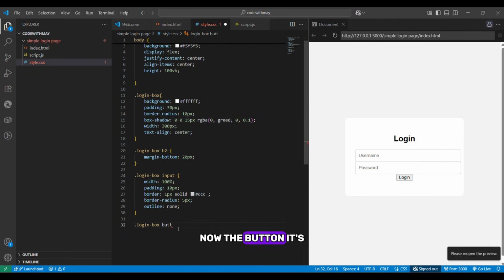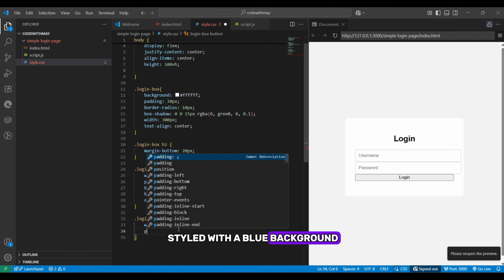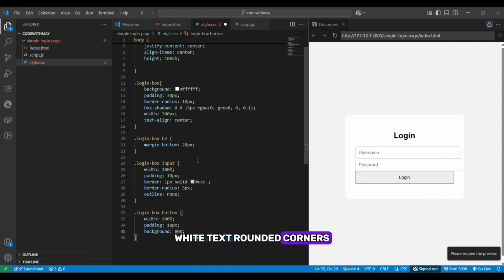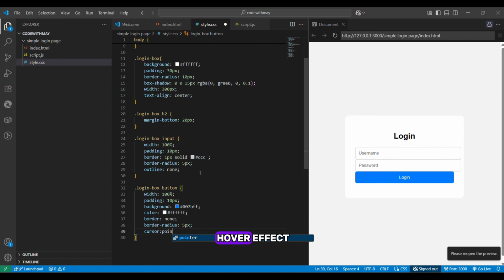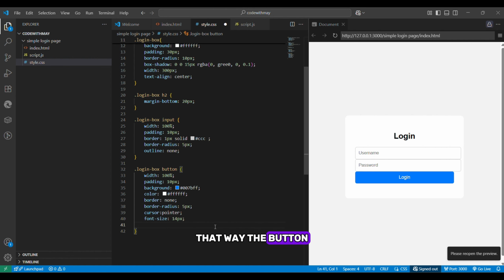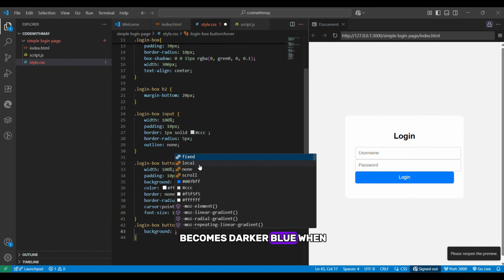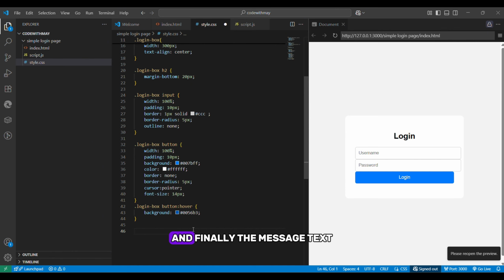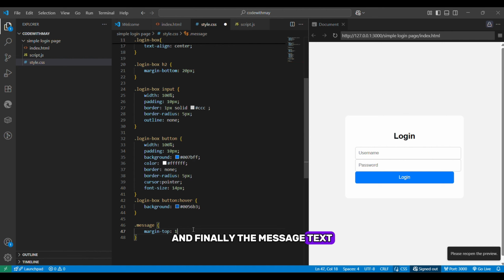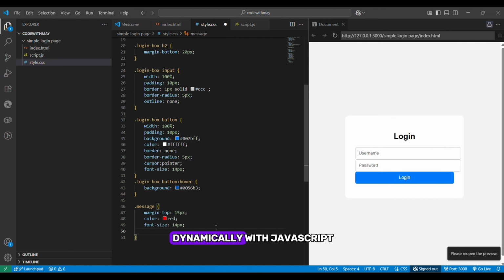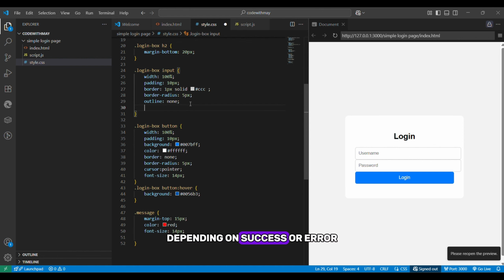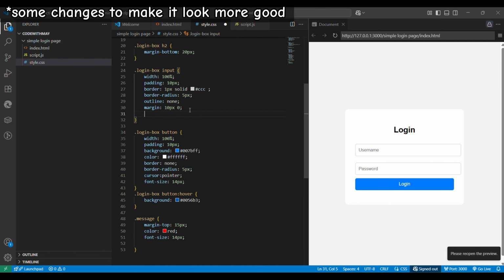Now, the button. It's styled with a blue background, white text, rounded corners, and changes the cursor to a pointer when hovered. We also add a hover effect. That way, the button becomes darker blue when you hover over it. And finally, the message text. By default, it's red, but we'll change it dynamically with JavaScript depending on success or error.